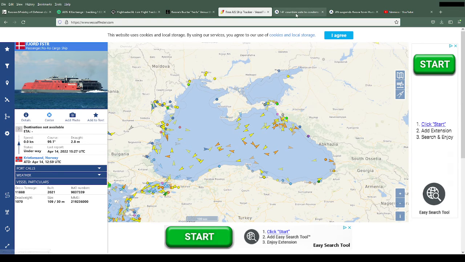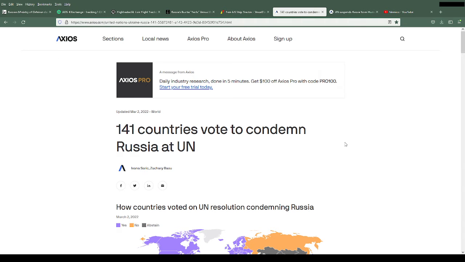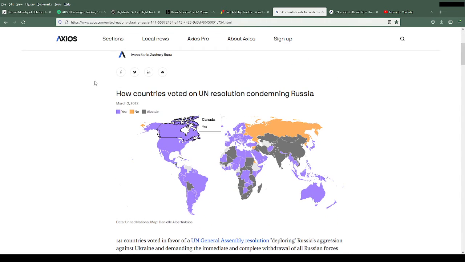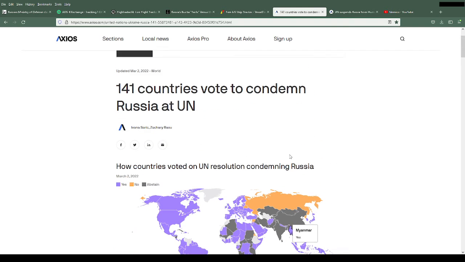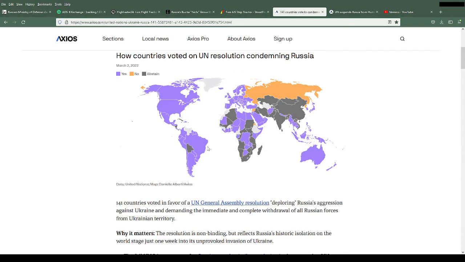The next one, and I just like this for the map. Axios did a story about how countries voted on the UN resolution condemning Russia. This was back towards the beginning of the war. I just find this map very helpful. You can go in and just see who voted to condemn Russia in purple, who voted against condemning Russia for invading Ukraine in orange. The dark gray abstained from voting. The light gray are not UN countries. So that's just helpful, kind of factual information.